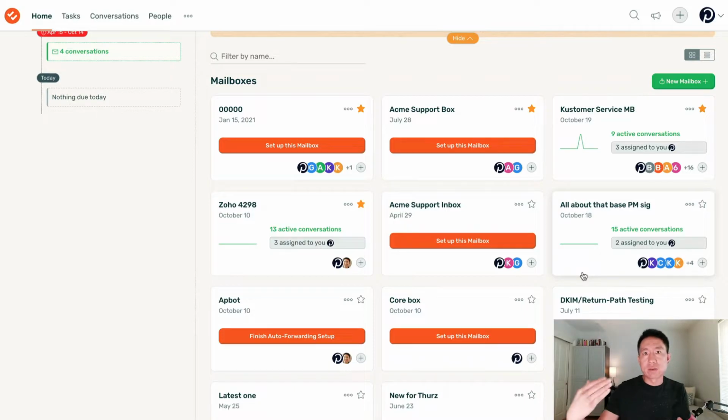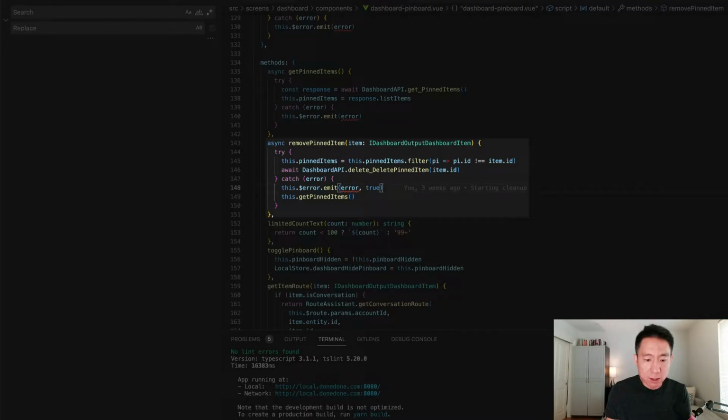Now, in both those cases, with the pin board removal and with toggling the favorite, there's an API call going on. So here is the dashboard pinboard call to remove a pinned item, which happens when you click the close button. Instead of what I would traditionally do, which is to await this backend call to delete the pinned item, await that response to come back and then update the UI, I essentially do an optimistic handling of it.